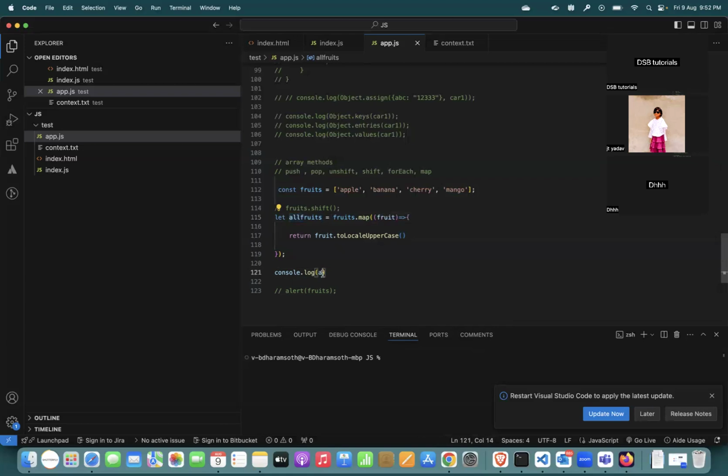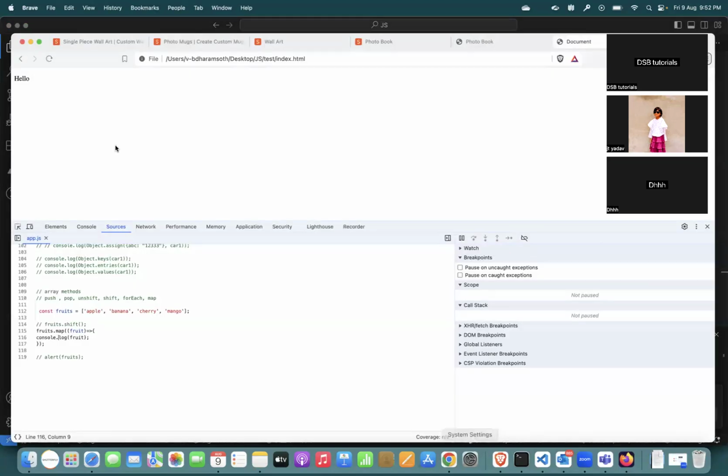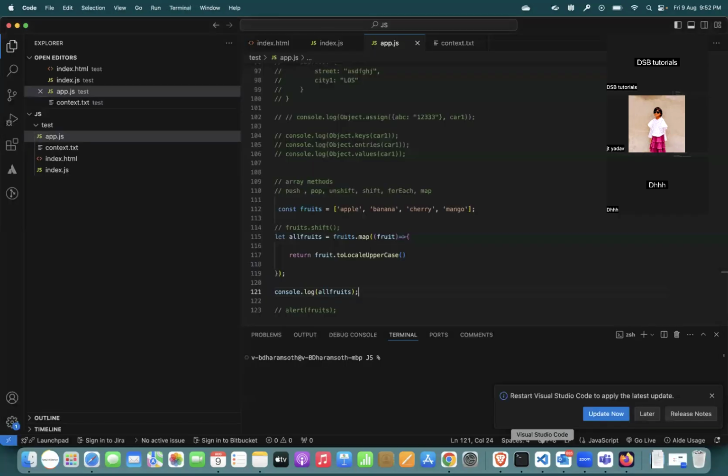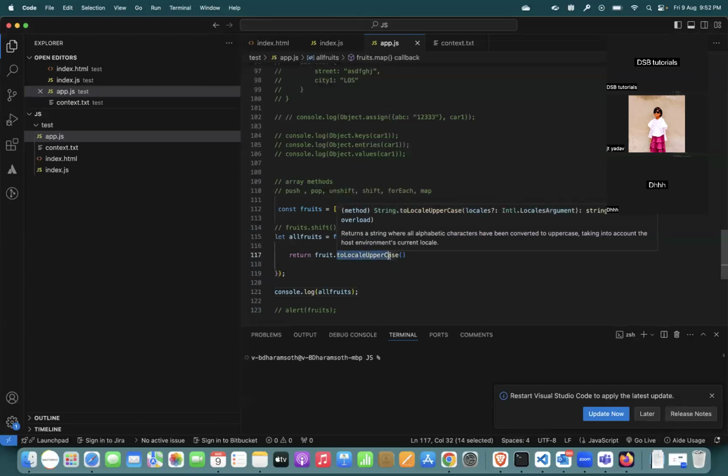Okay, copy it and paste it here, and it will automatically save, right? So now go to the browser. Now see, apple, banana, cherry, mango is displaying. All the elements are in capital case. Why? Because we used the toUpperCase method. This is a string method, right?